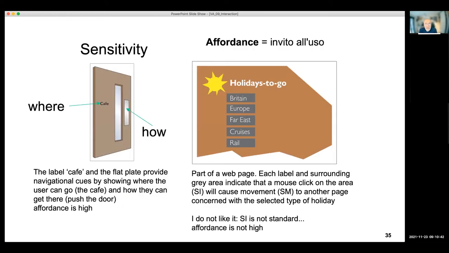Here, a very simple example of sensitivity. You have a door that gives you the idea that you are entering a room, and you have a label on the door with the name cafe, providing an indication of where this door will open, and how to open the door. You have here something that indicates where to push the door. And it has a high affordance. Affordance means invito all'uso in Italian, something that suggests the usage. Here you can push it because you recognize it.